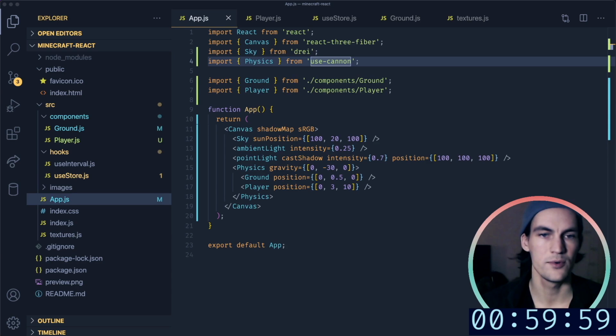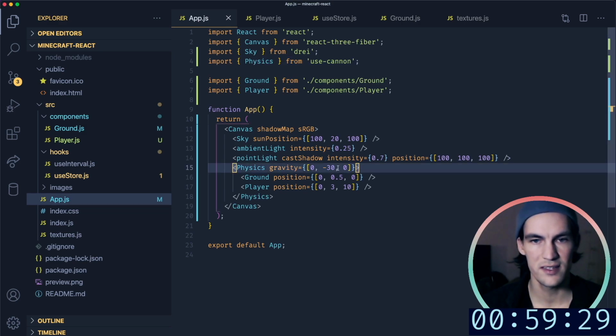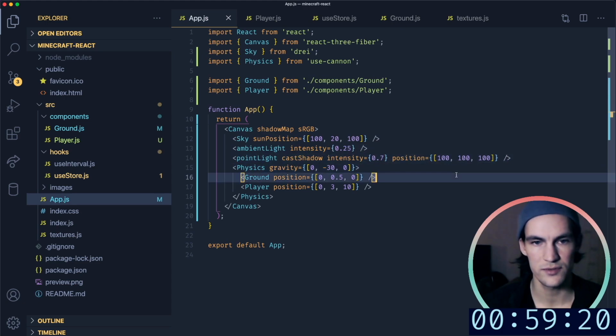So this was actually just a create React app start, and this is the app.js file, and here you can see what we have so far. We have the sky from Drei, we have physics from use-cannon that is wrapping the ground and the player, and then we have the positions coming from this top level, so it's easy to see how things relate to each other and so on. So we keep position as a prop that is being passed in. And for the gravity we have -30 in the y-axis. We have an ambient light and a spotlight to get some nice shadows.